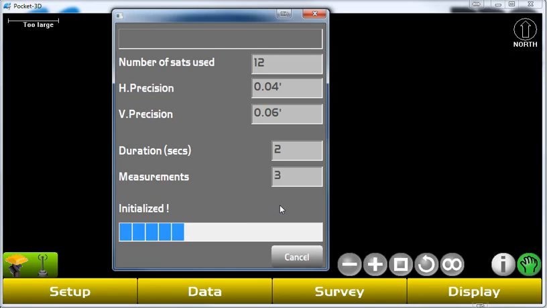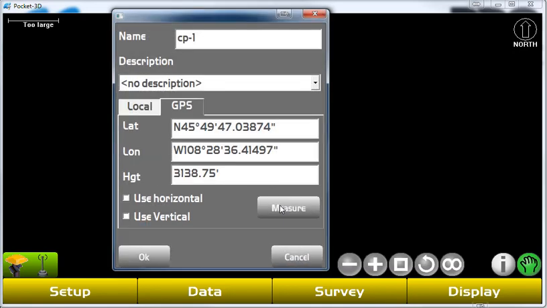This is going to measure for a period of time set by the options menu in the survey measure points options. And this particular one is 10 seconds. So we took a shot for 10 seconds on control point one. It came up with a latitude of 45 degrees, 49 minutes, 47.038746 seconds, and so on with the longitude and height.